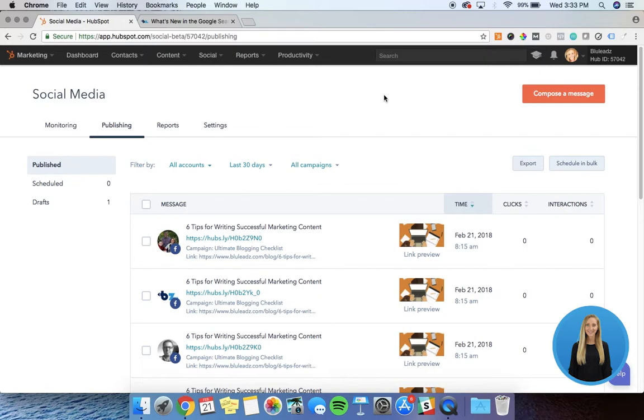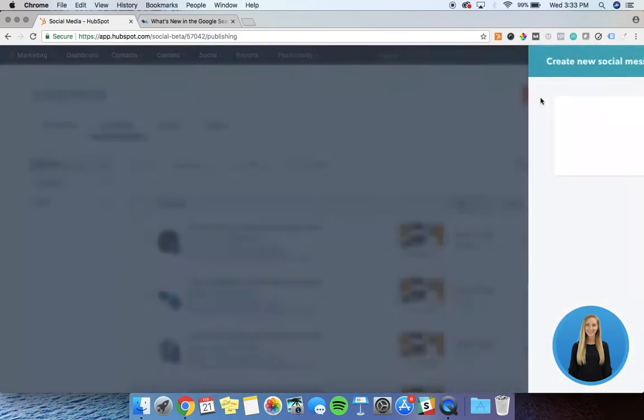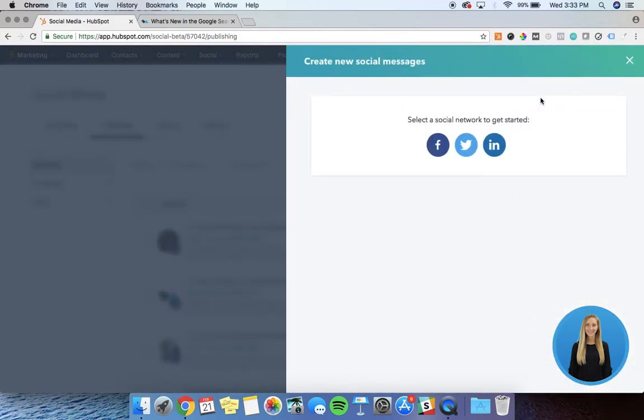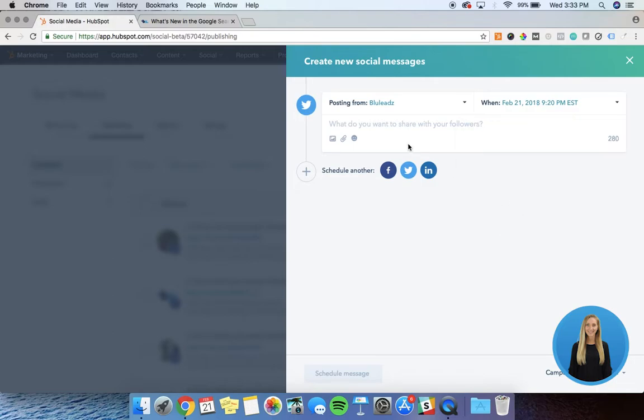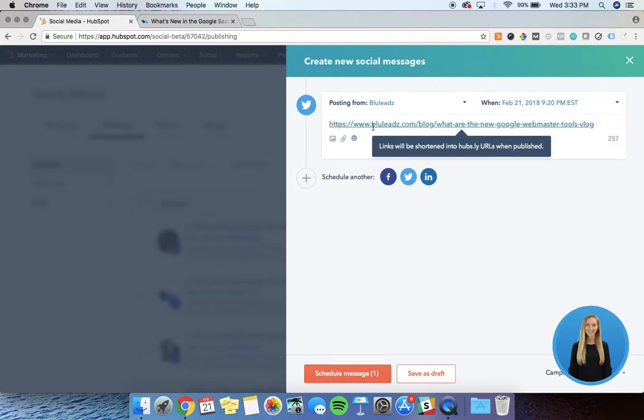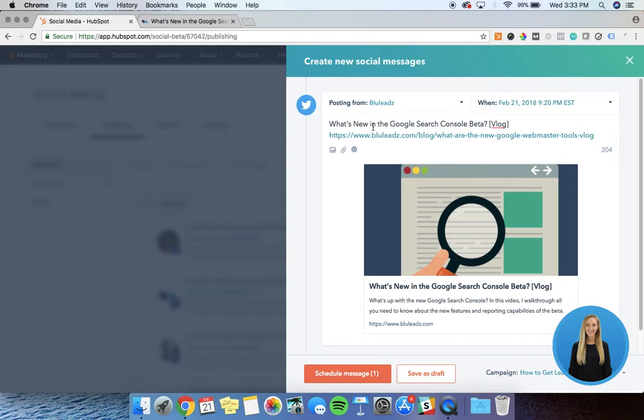Once I'm back in HubSpot, I will click on Compose a Message and select the social network that I want to post it on. So here I'll do Twitter. Again, some tips or you can skip. And you can simply paste the URL right into that box there. Now, HubSpot will auto-populate the image based on the featured image of the post, grab some of the text down here from the meta description, but you are also able to customize what your message is.